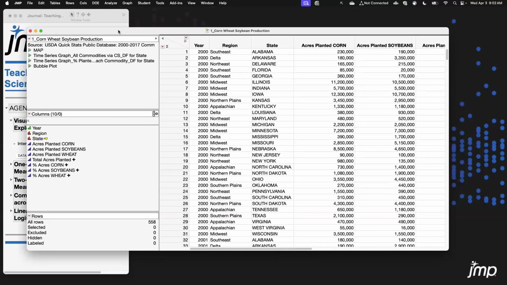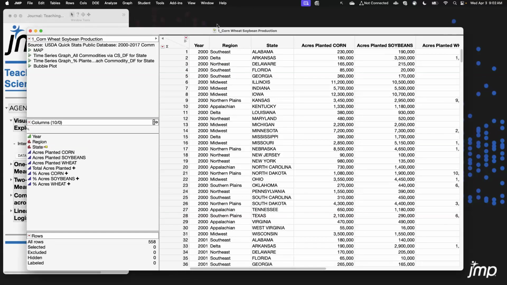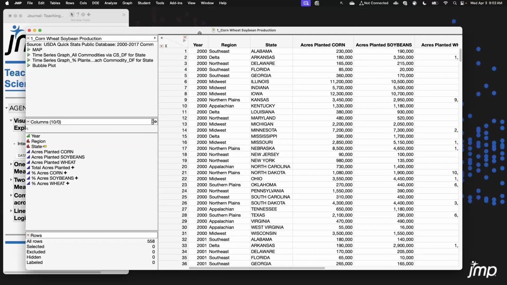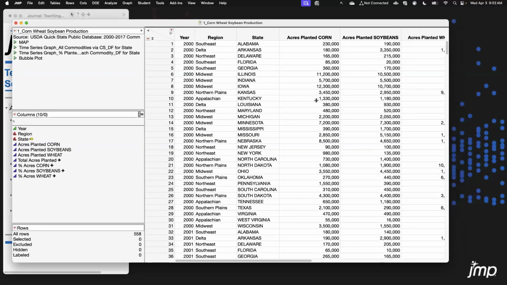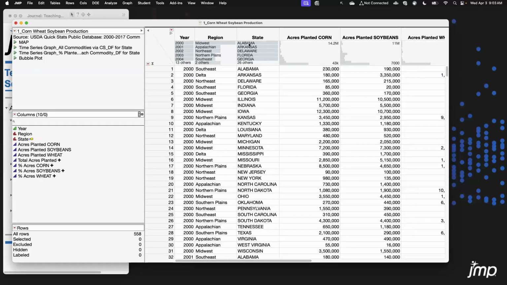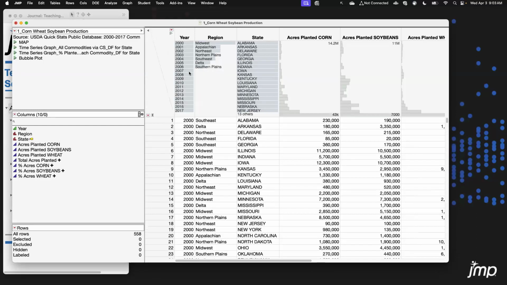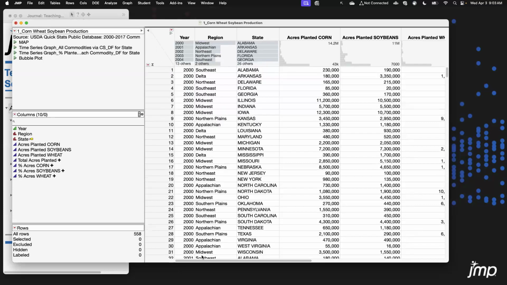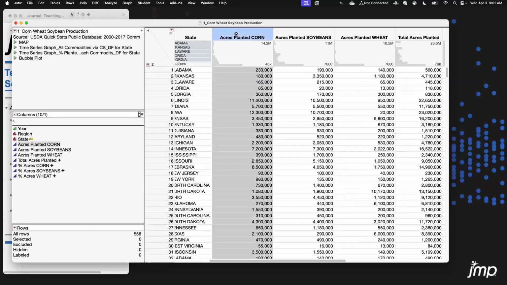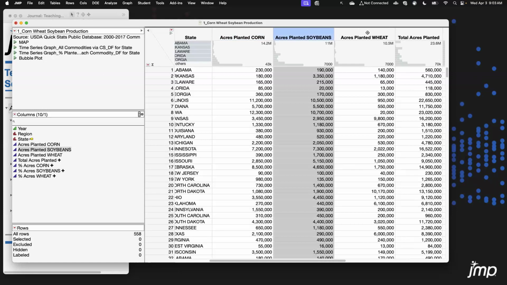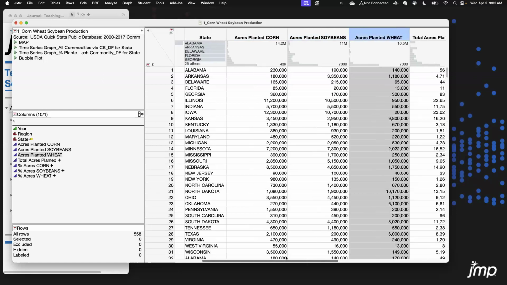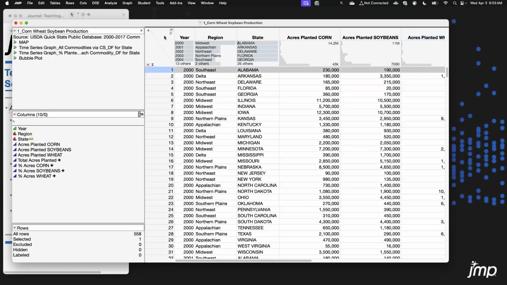So this first data set was obtained from the Department of Agriculture, where for a bunch of states, I think 31 different states, so not all of the states, from 2000 to 2017, we have data on how many acres of corn, soybean, and wheat those states had planted. So each row is a state for a given year.